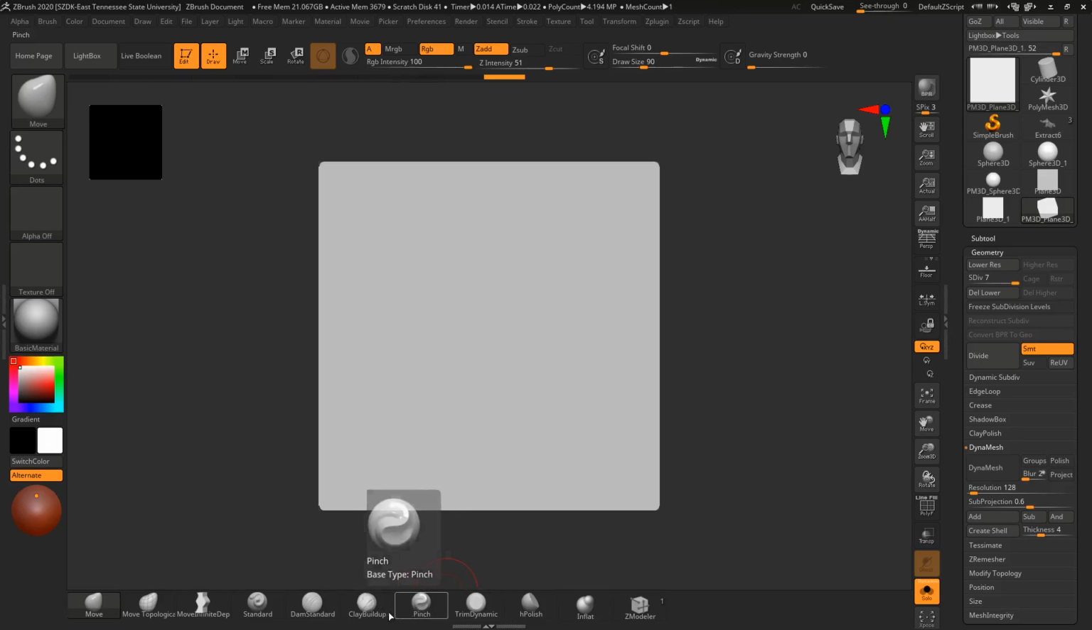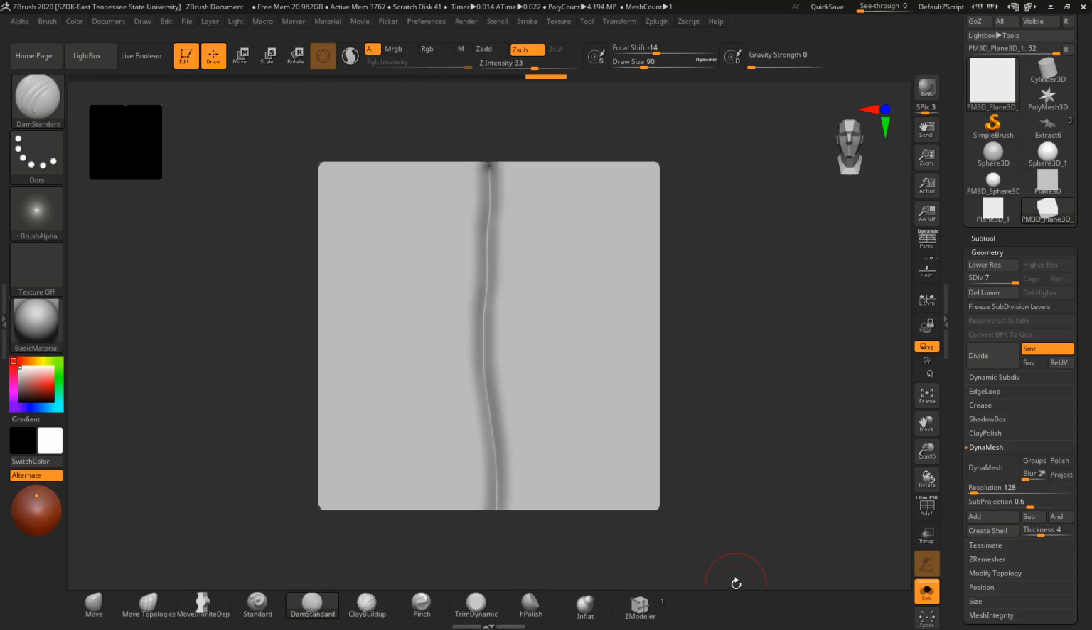So now, sorry, I forgot. I'm going to use the DamStandard brush. I wanted to cut through. So it has alpha. So now when I click and drag, it looks like this, right? If I want a straight line, I'm going to undo. I'm going to make the size bigger. I hold the Alt key. Oh, sorry. Click first and then hold Shift.